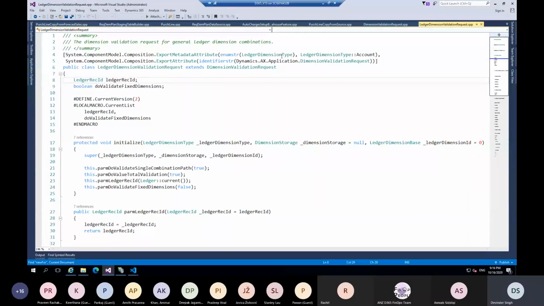Here, check the attribute mentioned on the class itself. It tells you what value applies: if it is a ledger dimension type, then this particular class will be instantiated from that base class. And if it is an account type, then this particular class will be instantiated.